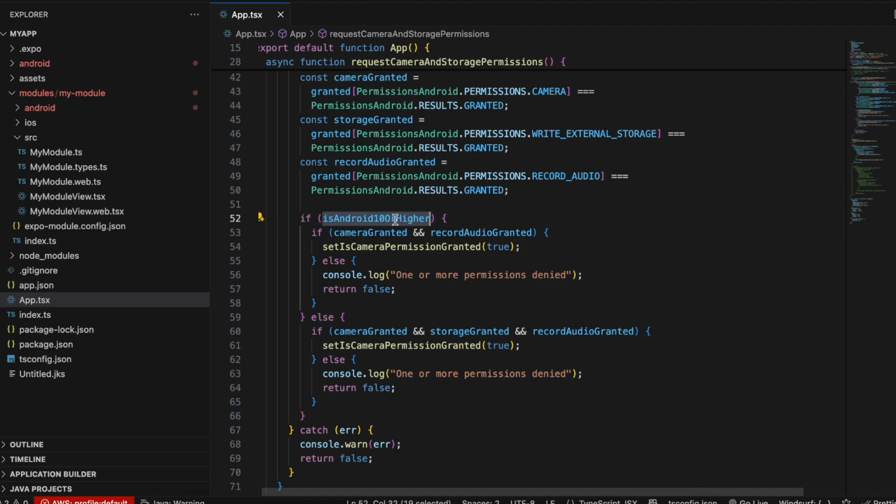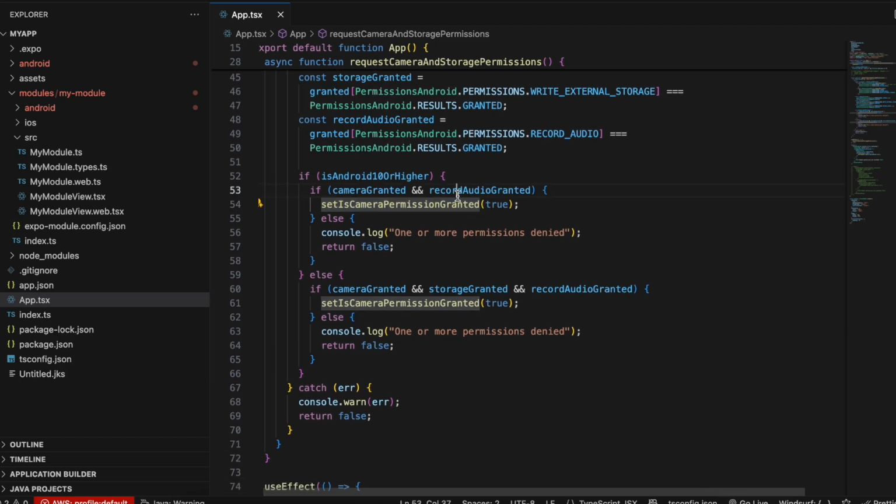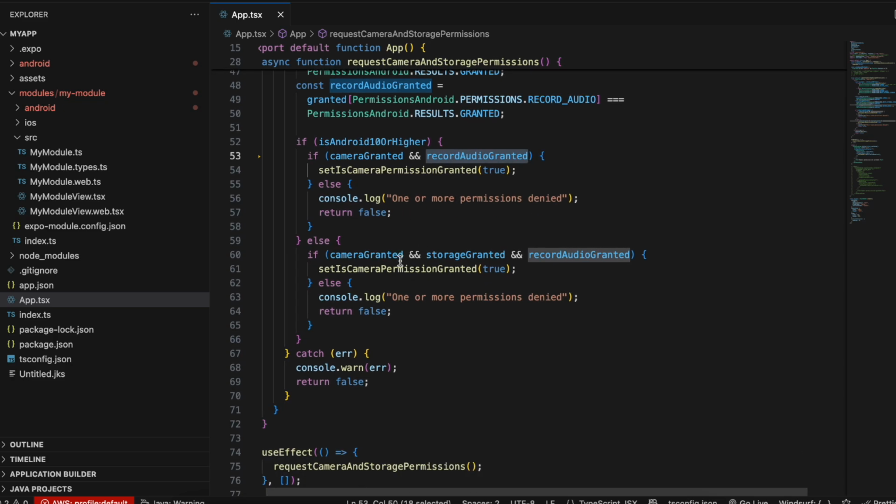So for Android 10 and above, we check camera granted and record audio granted, then only we set this as true. Honestly, you don't even require this record audio permission as well. Even if this is false, you can proceed ahead with it. We typically only require camera permission, but some people like to record audio as well, given that we are applying this to live video recording. That's why I've kept it as mandatory. And here for below Android 10, I'm asking all these three permissions and then only changing the state.